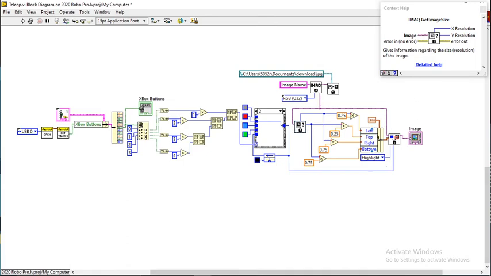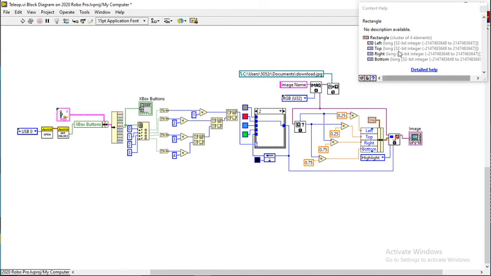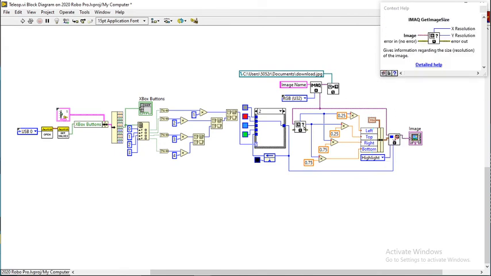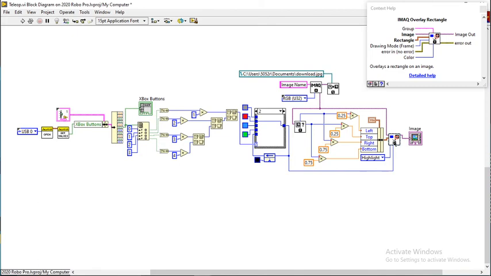Now, connecting all of this is the Bundle By Name and a rectangle bundle, which gives the elements of left, top, right, and bottom, as you can see here. These are taken from the X and Y resolution that we have made with 0.25 and 0.75, and then put into the IMAQ Overlay Rectangle. This will now have all 3 things we need: the rectangle dimensions, the image that we want the rectangle to be on, and what color we want the rectangle to be.